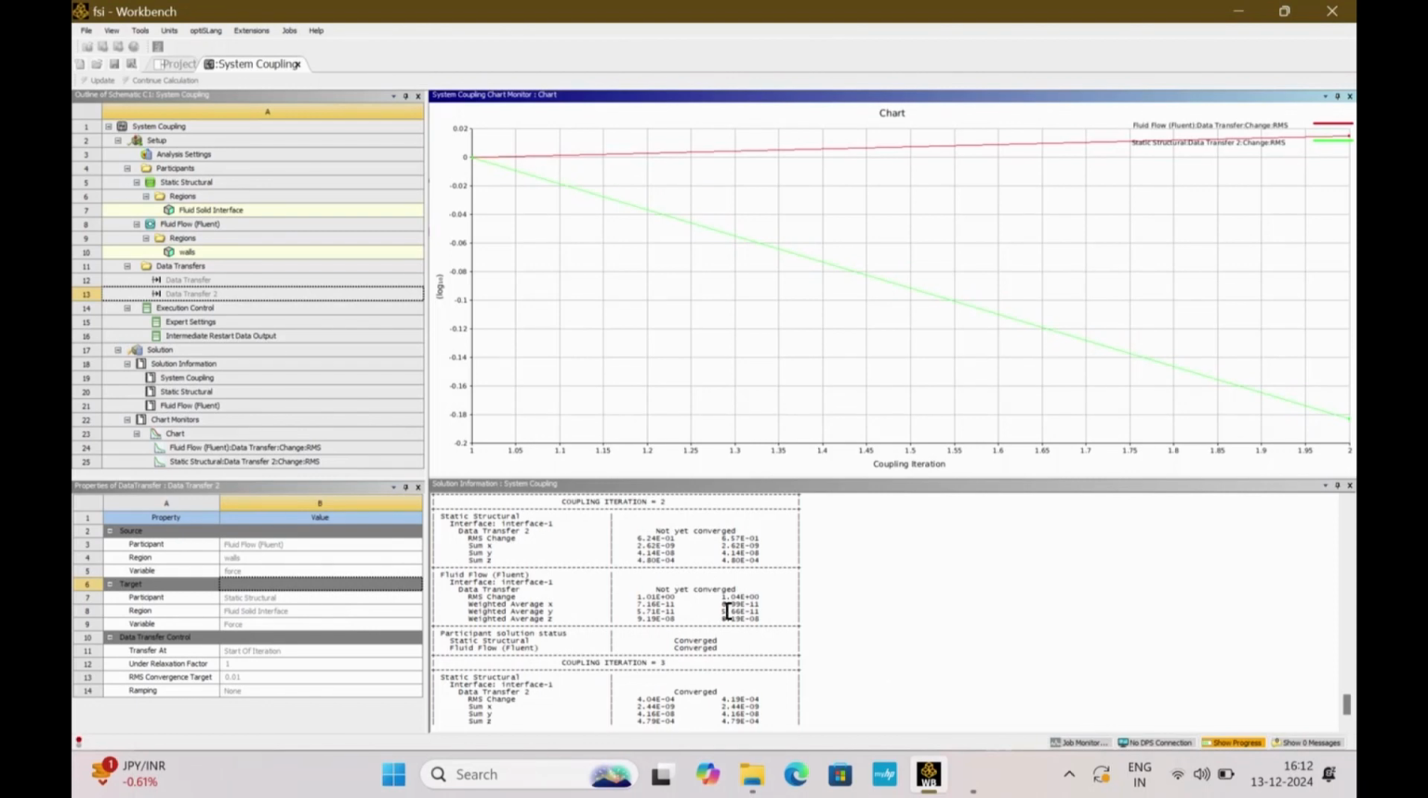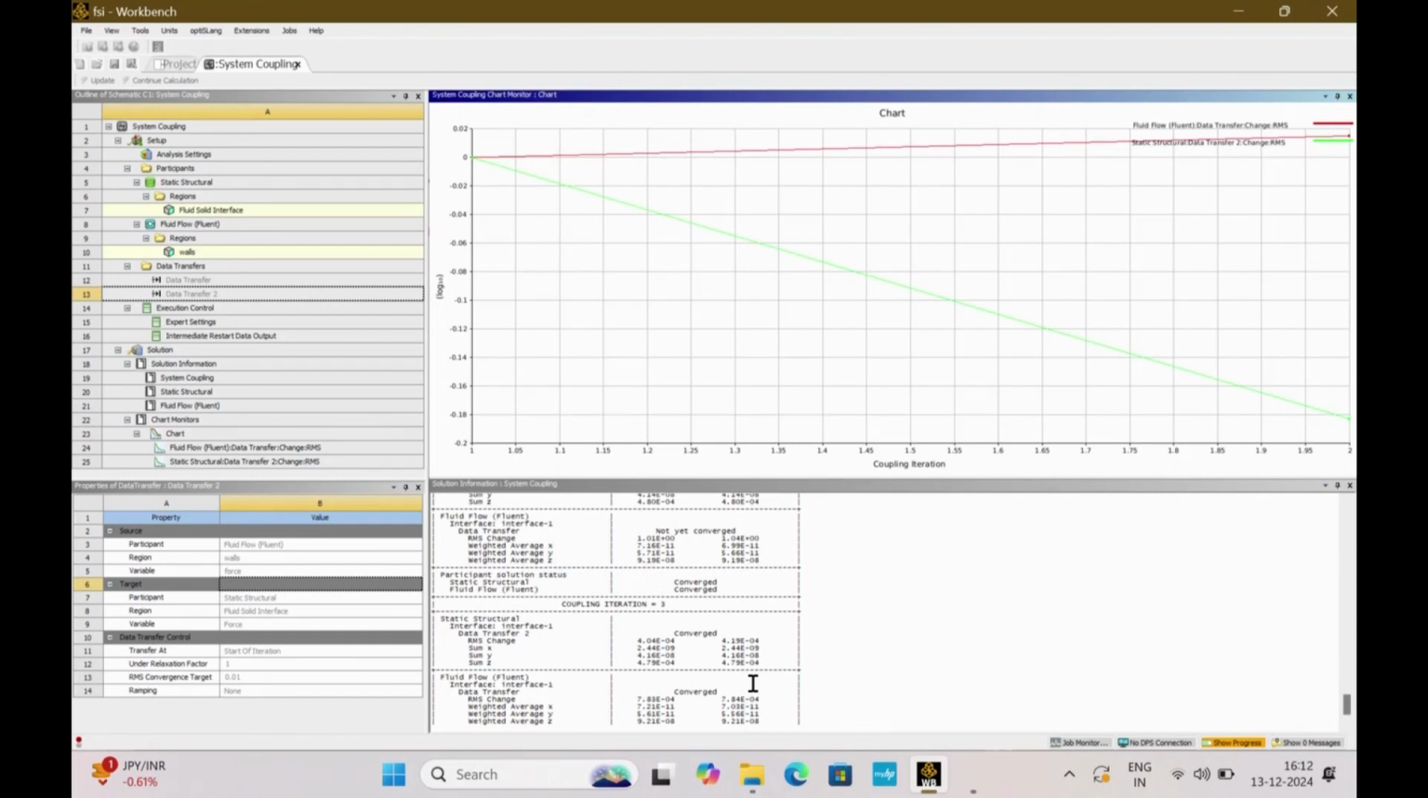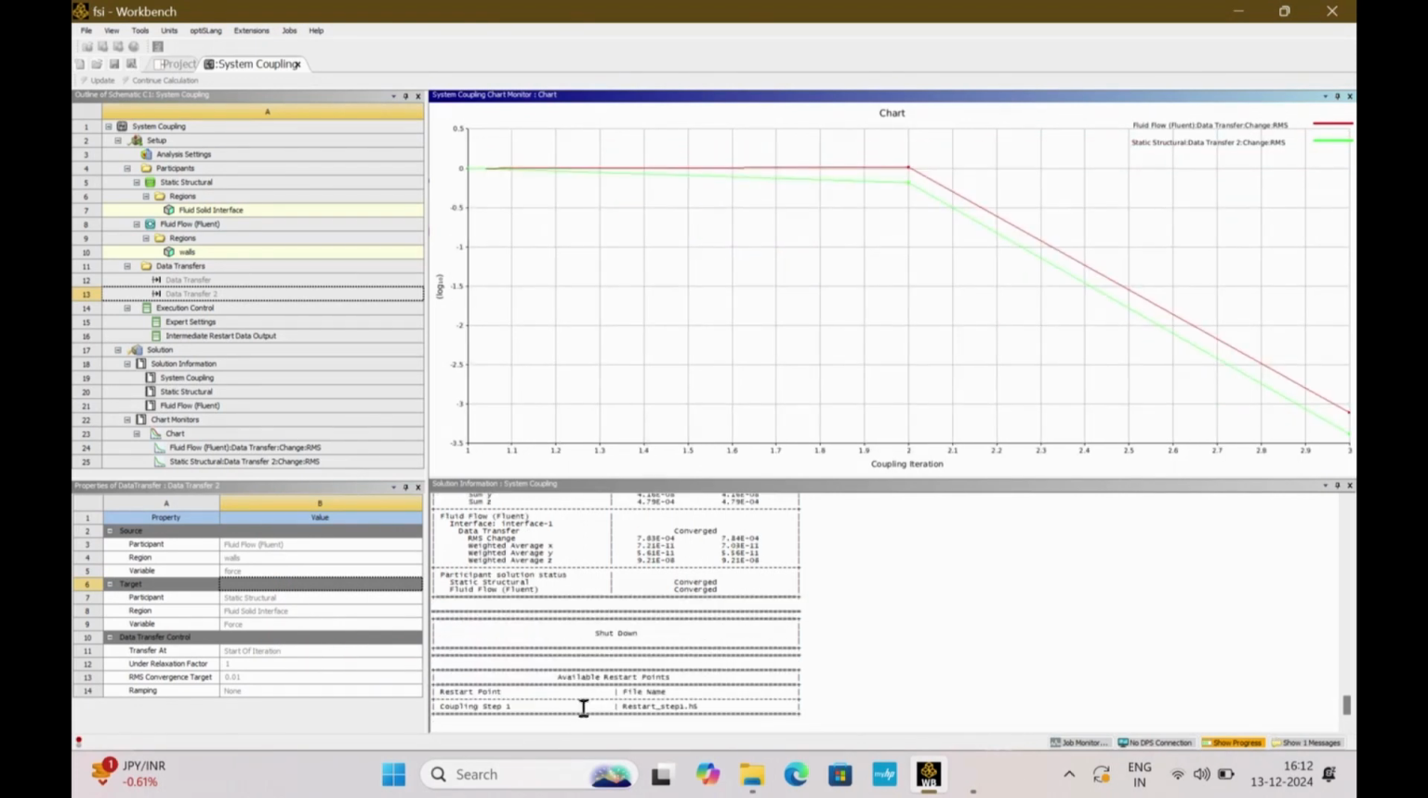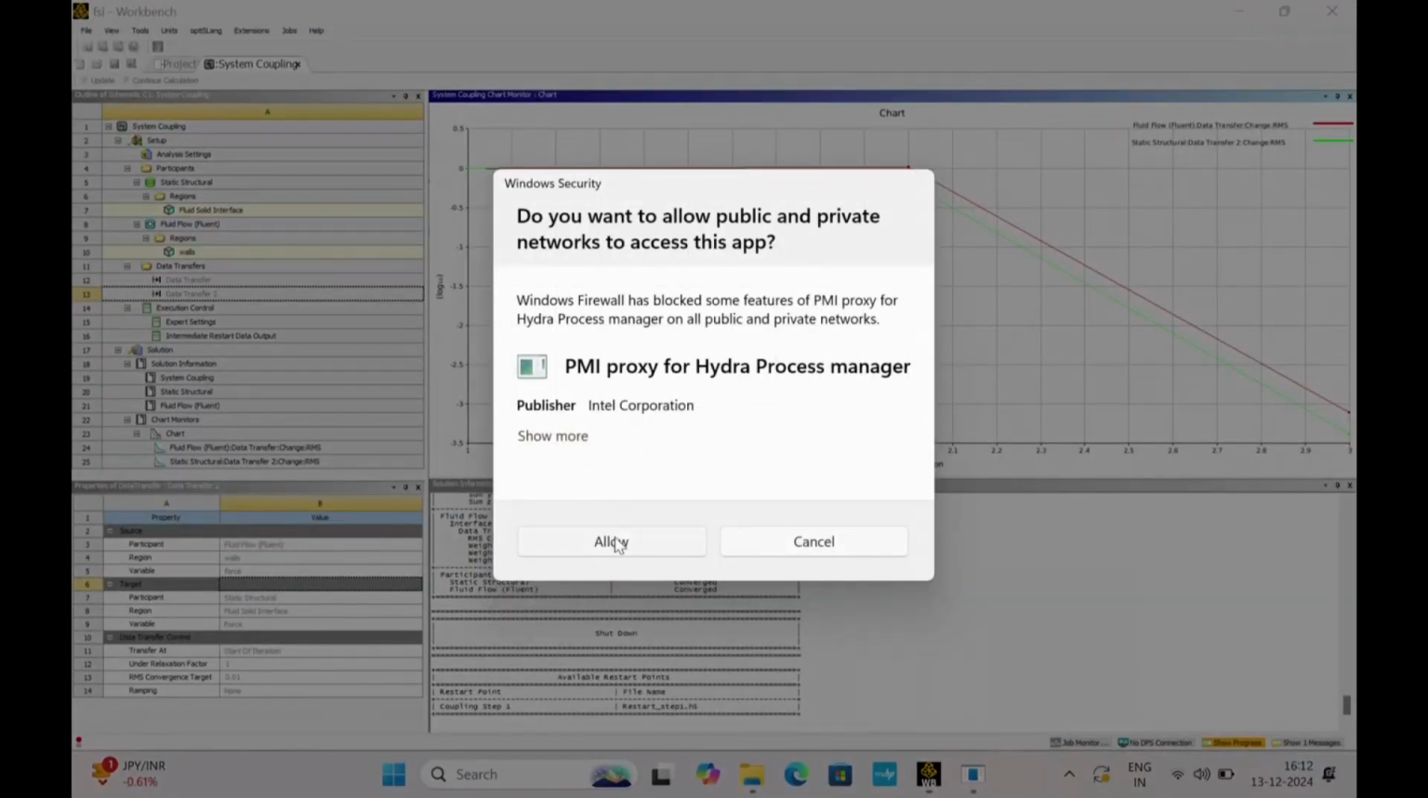You can do one thing, just below solution information, you can see there is written fluid flow fluent. If you click there, you will see the fluent just below solution information on the left. Okay. System coupling के नीचे. Solution के नीचे.